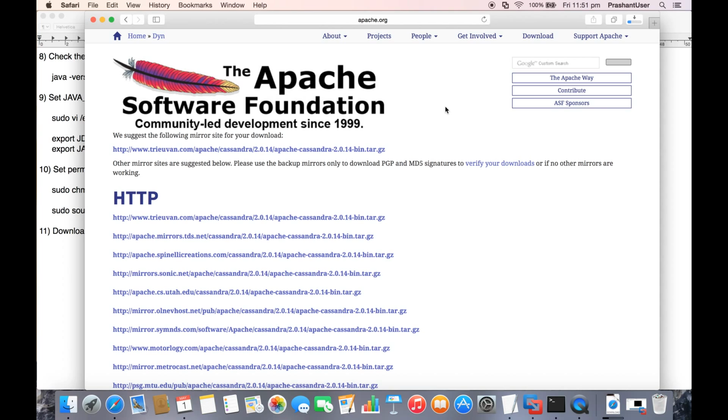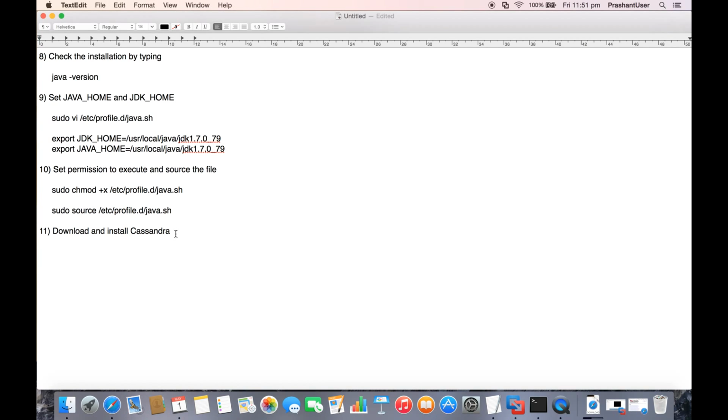The moment it gets downloaded, the next step I will do is untar it. So here I just say visit cassandra.apache.org and download the stable version of Cassandra. The next thing we will do is transfer the downloaded file to the Linux system.